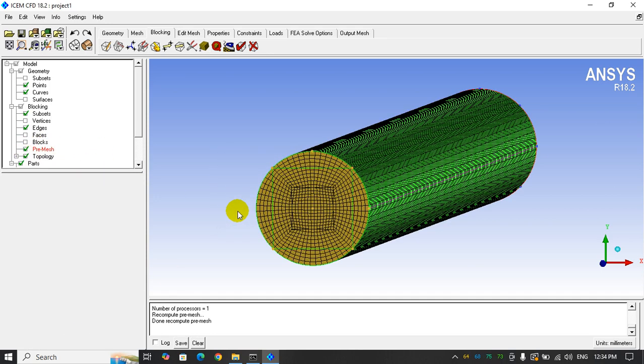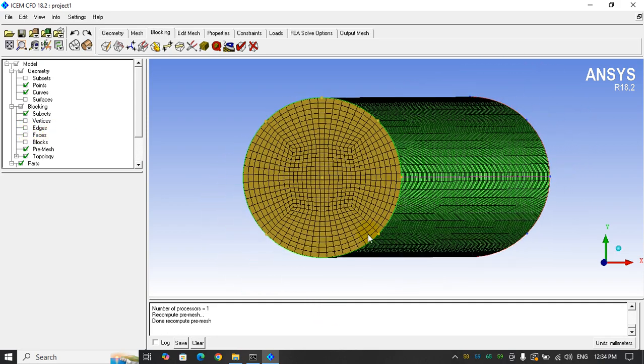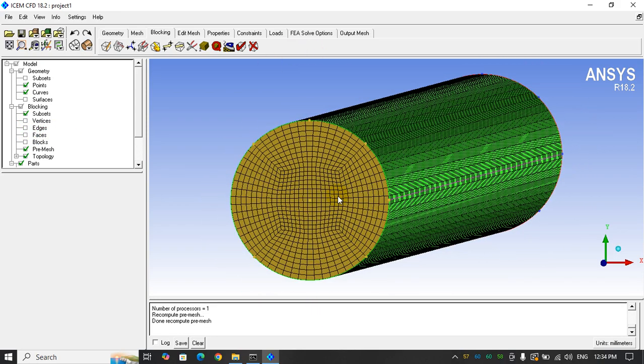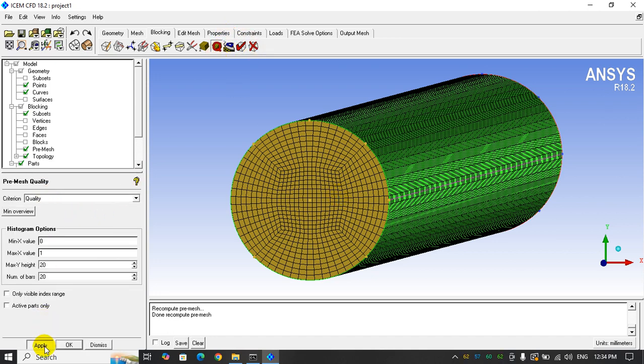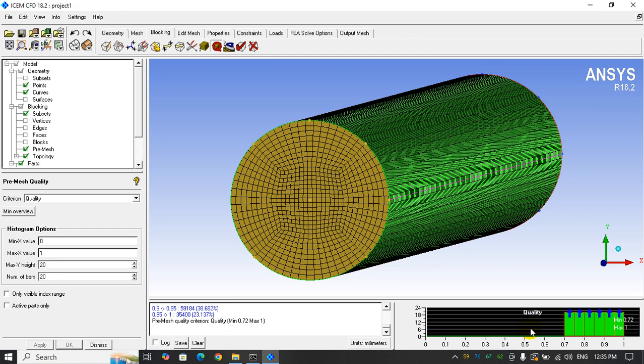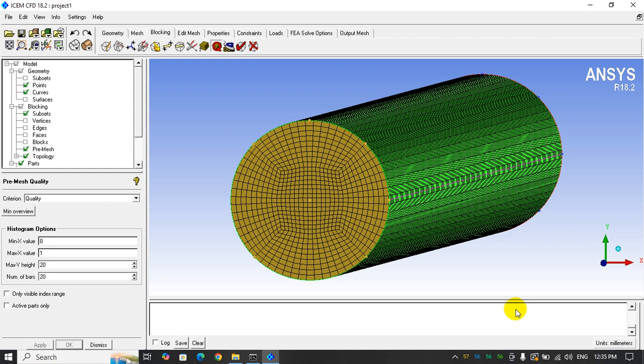Pre-mesh here. So in order to see the better mesh here, this is the best mesh that you can get. If you check the quality, you will see it's more than 0.7, which is so perfect. Okay, right click on it and done. So as you can see, this is a good mesh for your simulation.